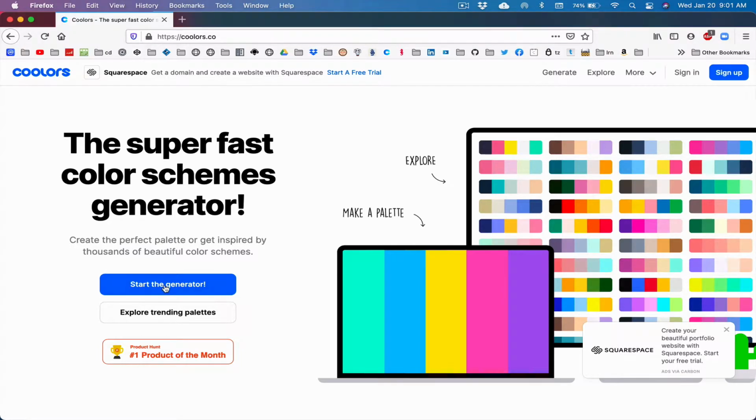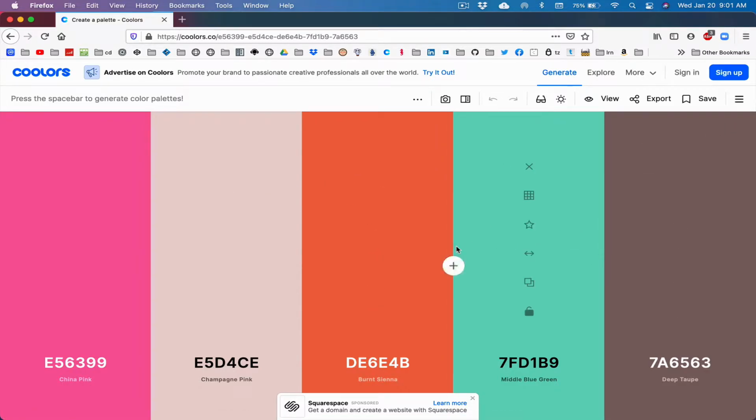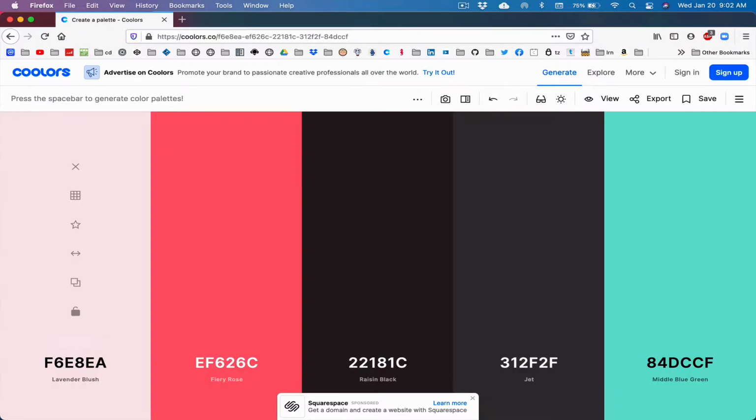So let's start the generator so you see how it works. You hit the start generator and it shows up with default color palettes that you can use for your project. I'm going to hide this. So these are the hex codes.